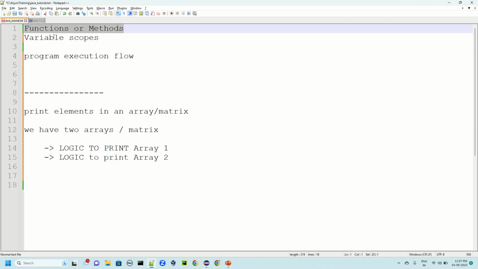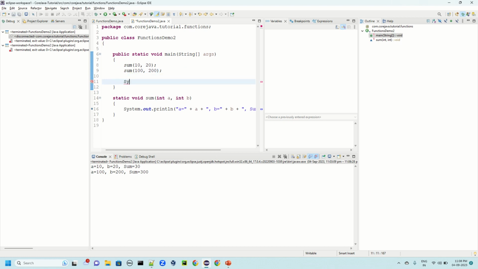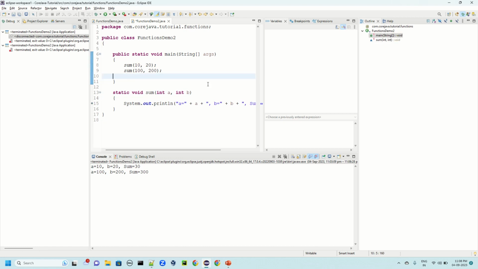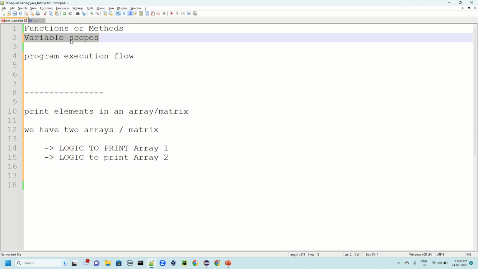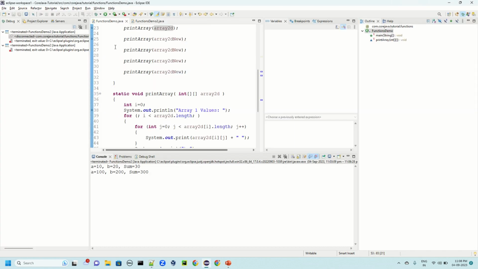Functions or methods and variable scopes. Suppose here if you say A, it will give an error because this A is not defined anywhere in this method. Here we have declared a variable that will be used here, and this value comes from somewhere else when we call that method. So that is what variable scopes are, and program execution flow we just saw in the previous program also.